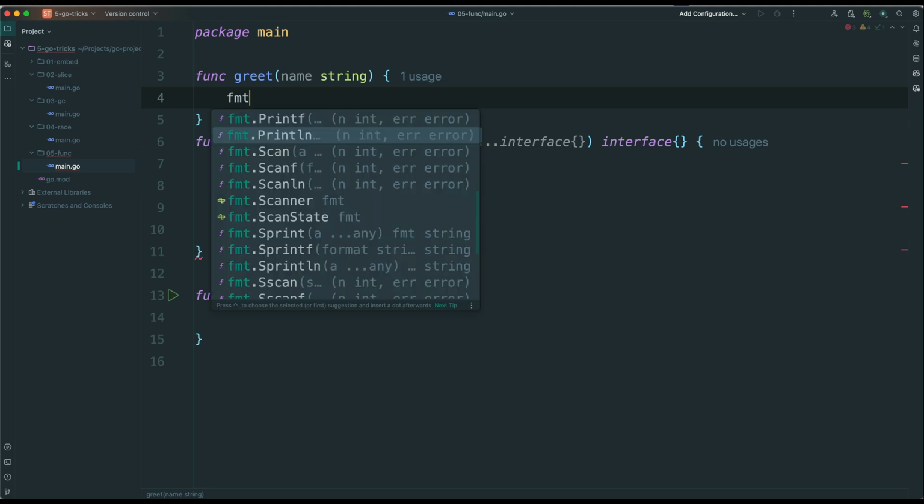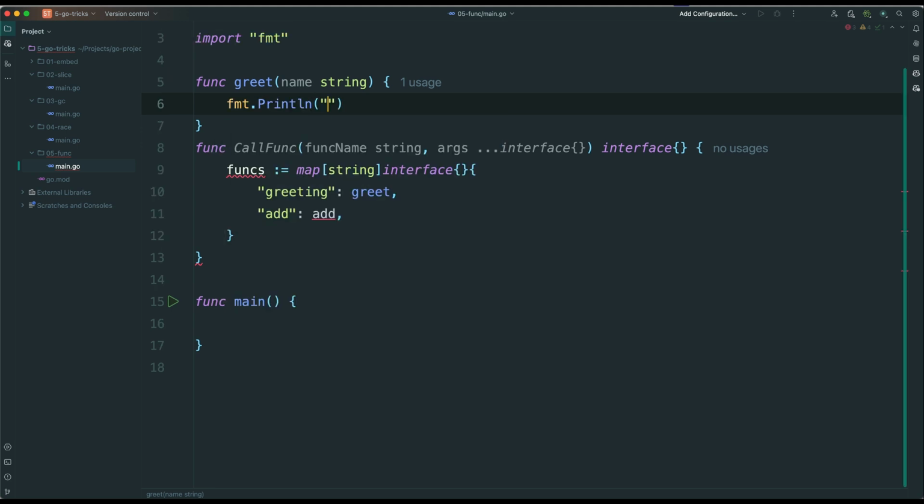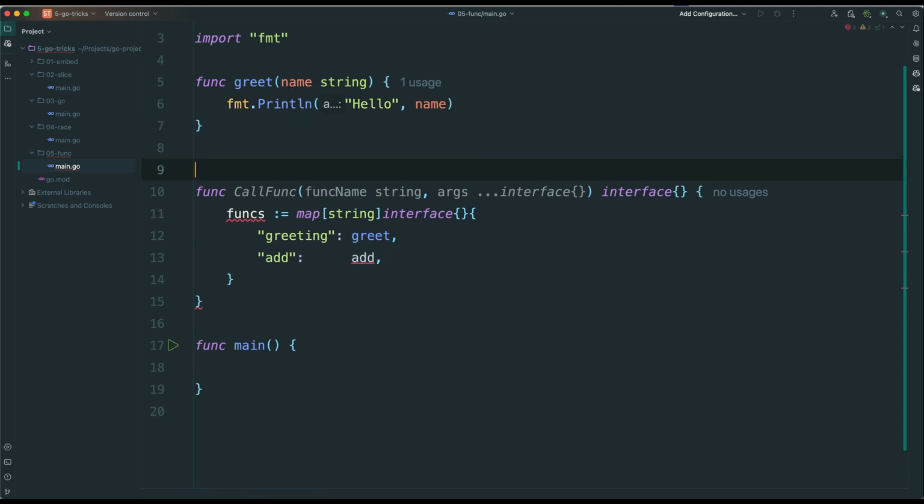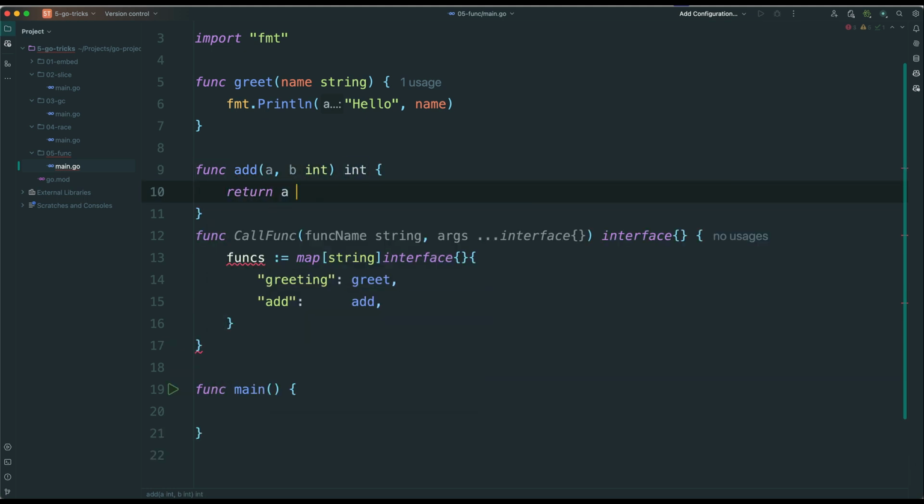It will be hello name. That's it. Add is going to return a value. Func add a, b int, return a plus b. All right, simple stuff.